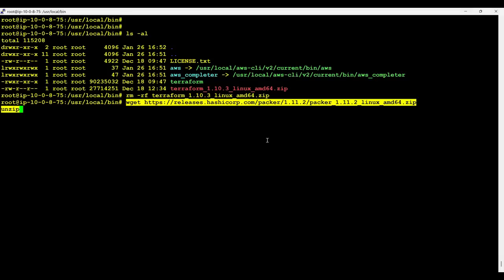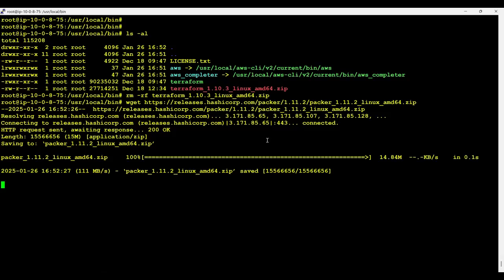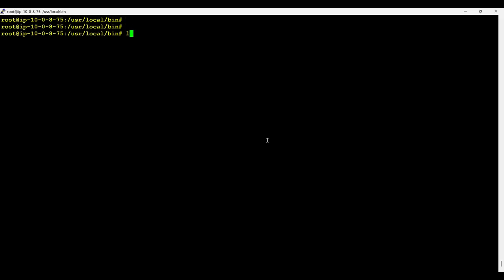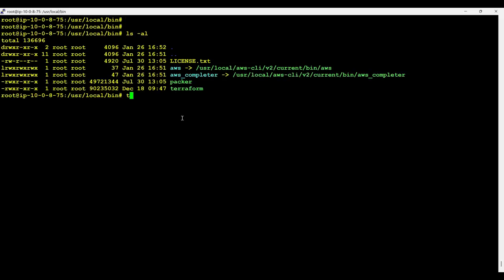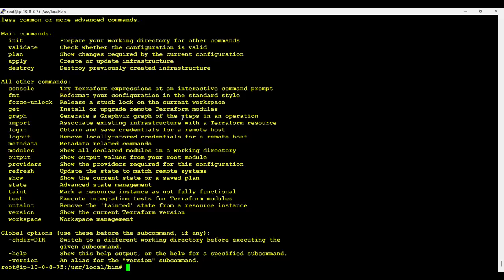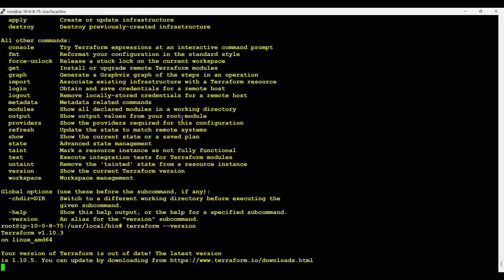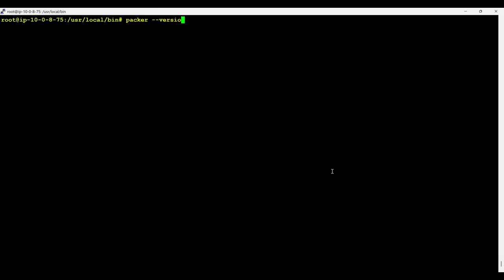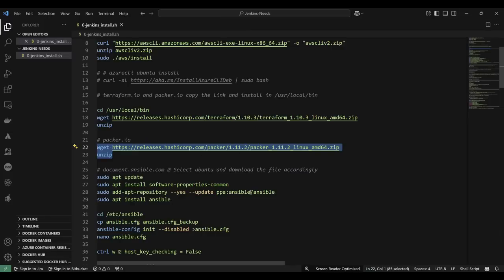Copy, paste, unzip, give yes, rm -rf the packer zip file, ls -al. Okay, Terraform is there. Let's check terraform --version. Okay, Terraform is there. Let me mute this sound, guys. And packer version. Good, both were installed successfully.